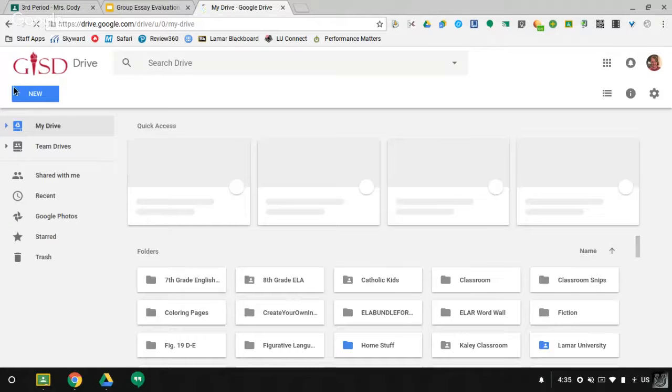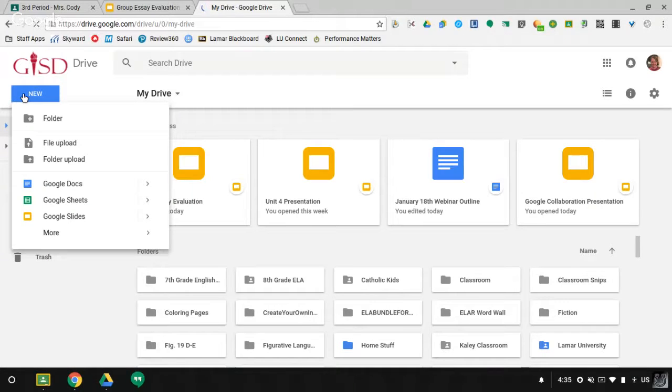You can click the New button. And from this New button, you can choose which type of document you want to create.